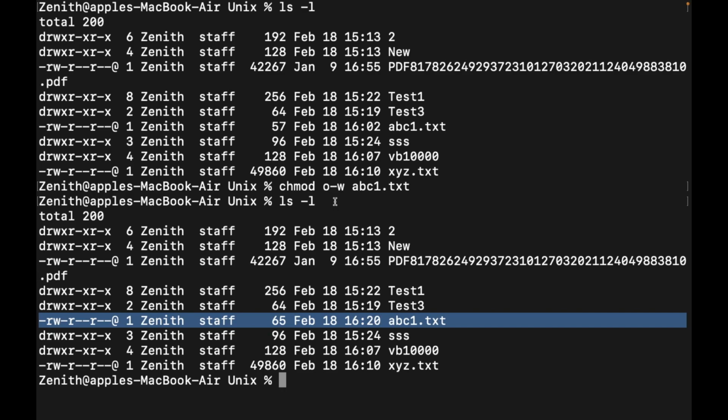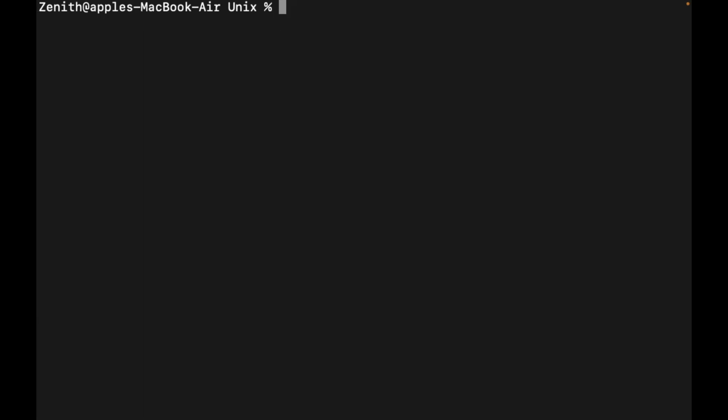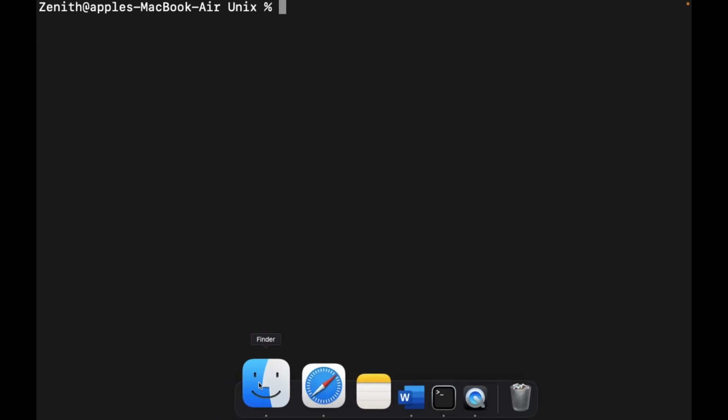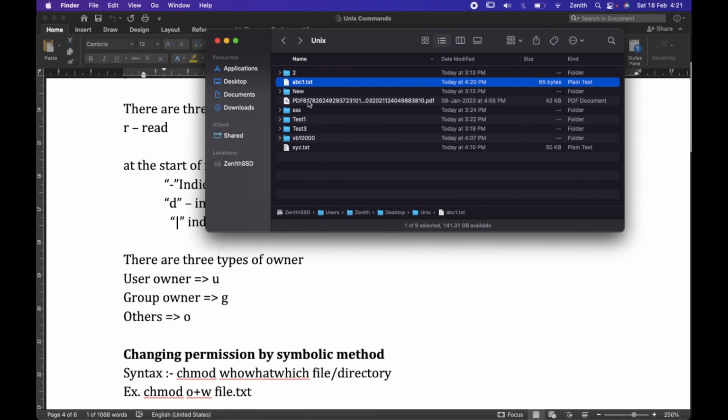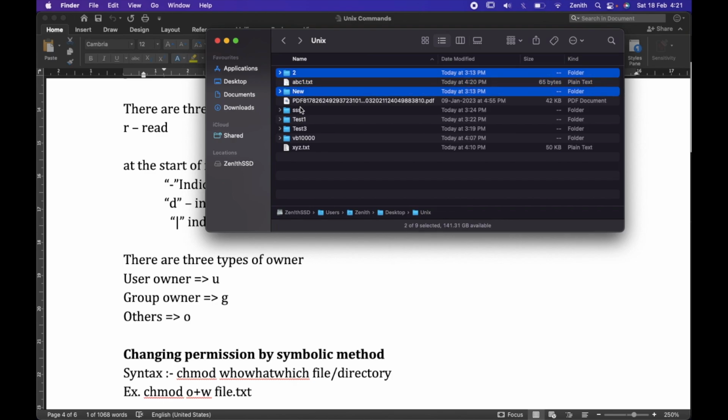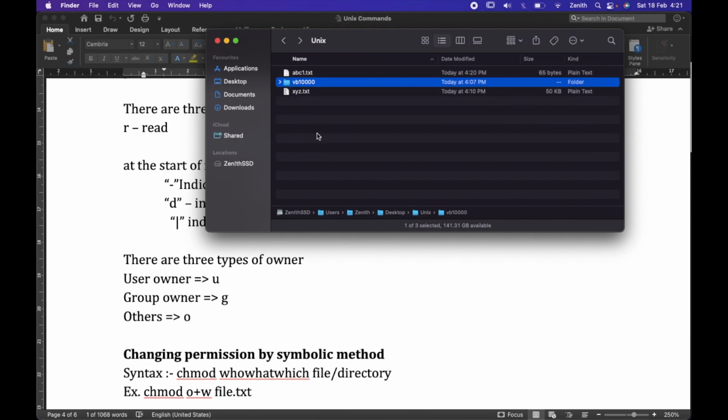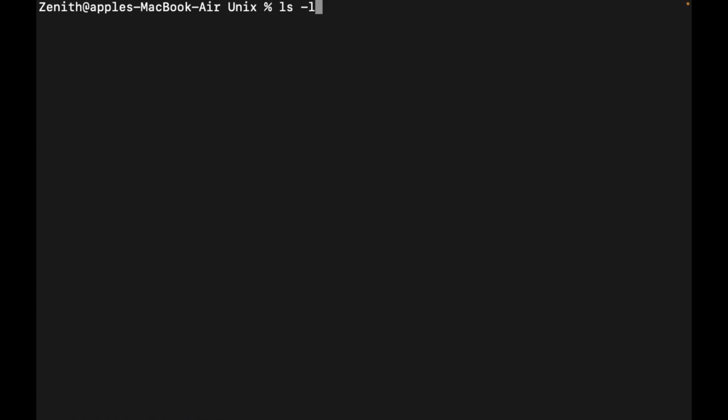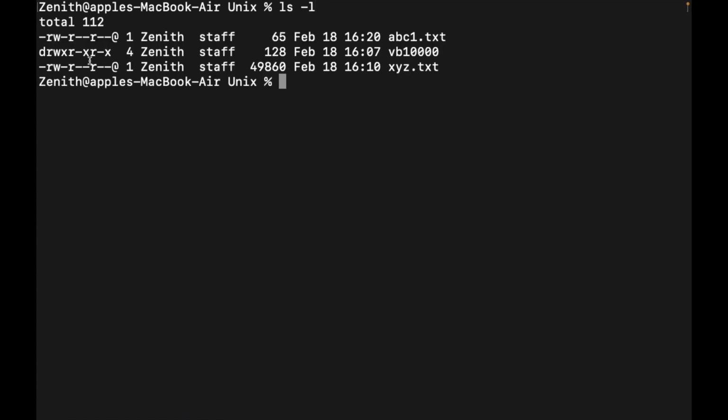Okay, why is it not working? Let's clear the screen again. So what I will do, I will delete the unnecessary files from here. Like this is not required. Okay, so now ls -l. Okay, now we have this file abc1.txt.